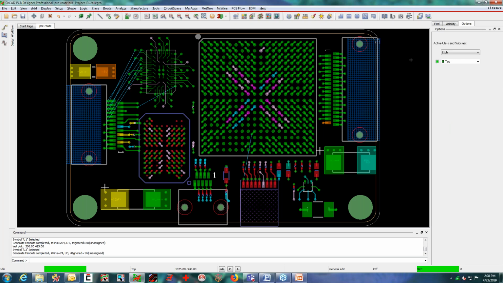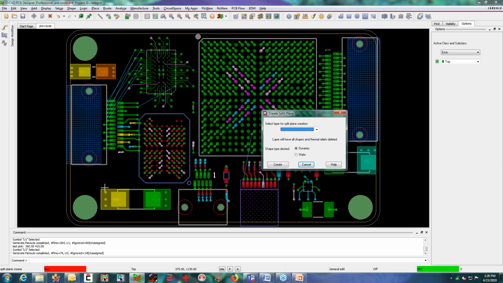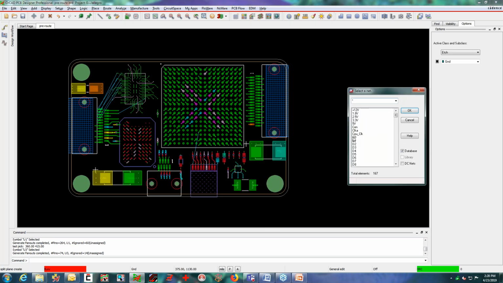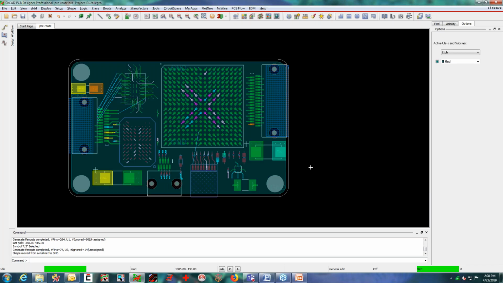The next thing would be to define my split planes. So let's use a command called split plane create. I'm going to first select the first layer in the stack-up. So this is my ground layer. It's already poured the ground plane. I'm going to use my net filter here, and select the net I want to tie that to. If I turn on this layer, you'll see it. So there is my solid ground layer now.